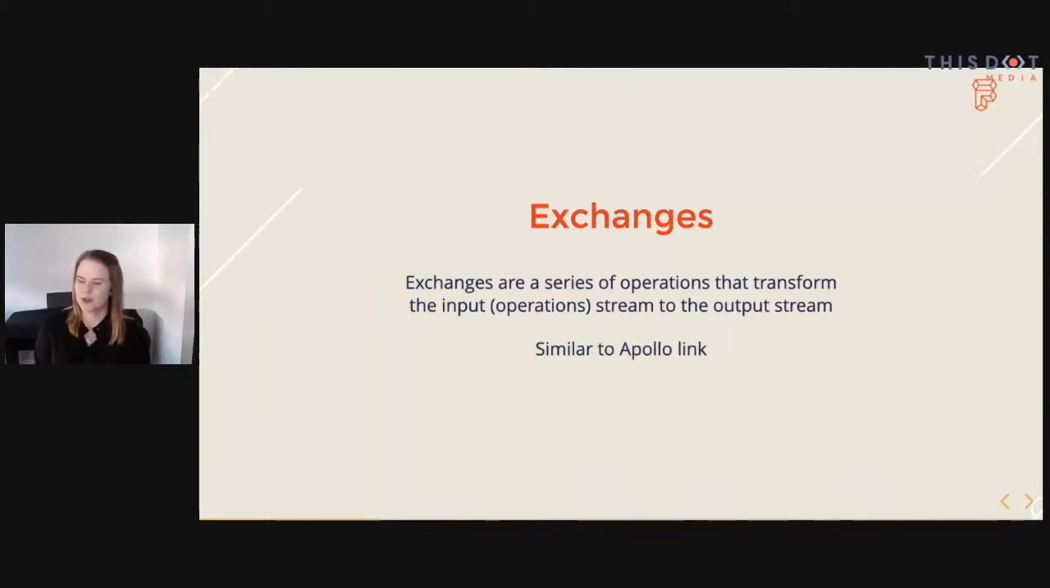But basically, if you think about what a GraphQL client is, you have a request, you say, I want this data, and then things can happen to this request until we actually fetch the data. The data comes back and we give it to the client. And then during this data flow, we can still interact with the data. And this is what an exchange is.